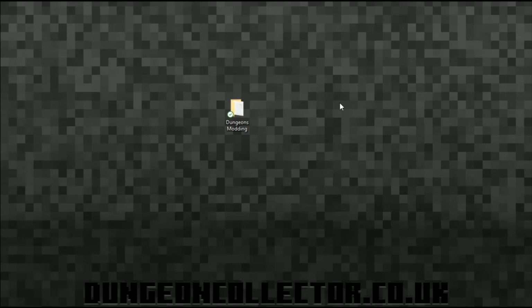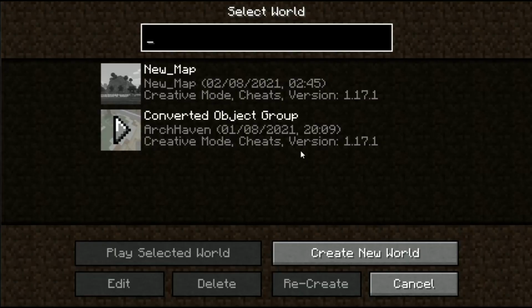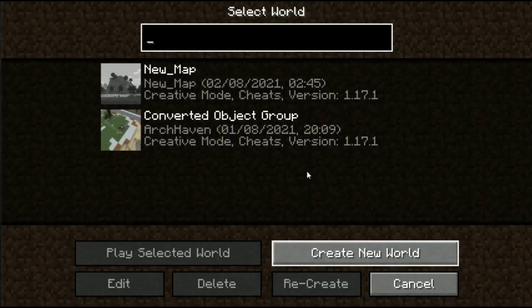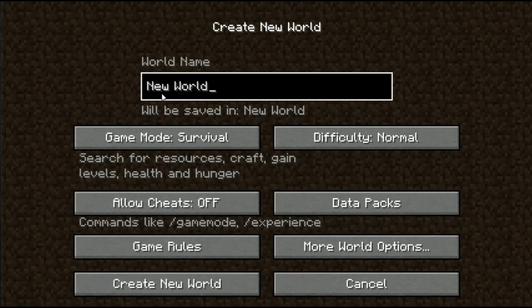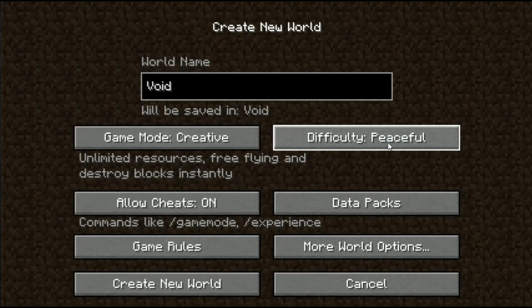So there's probably more than one way to start this off, but we're going to jump straight into Java and get the game up and running in the way that we need it. So we're going to need a void world. So we're going to create a new world. We're going to name this a void. Doesn't matter what you name it, whatever you want, but I'm going to call mine void. You're going to need it on creative. You're going to need it peaceful.